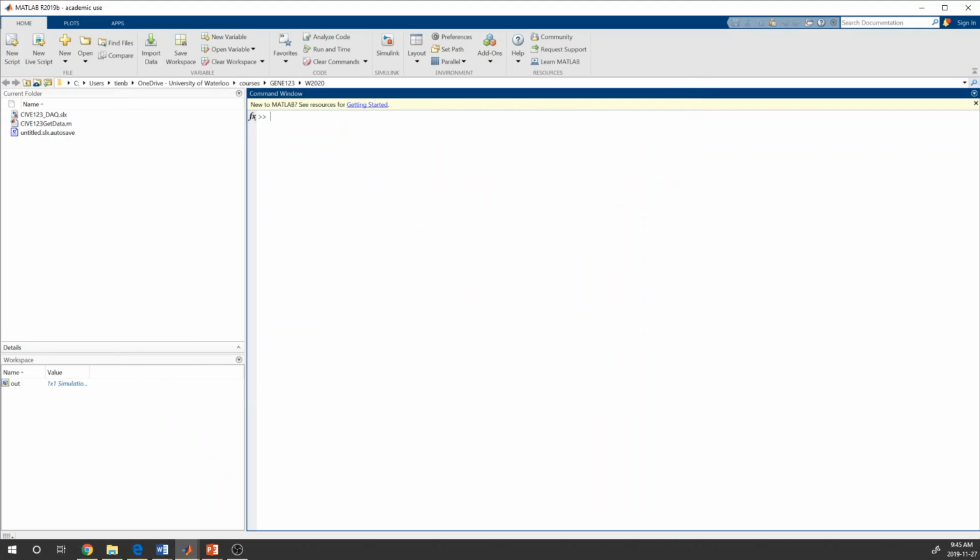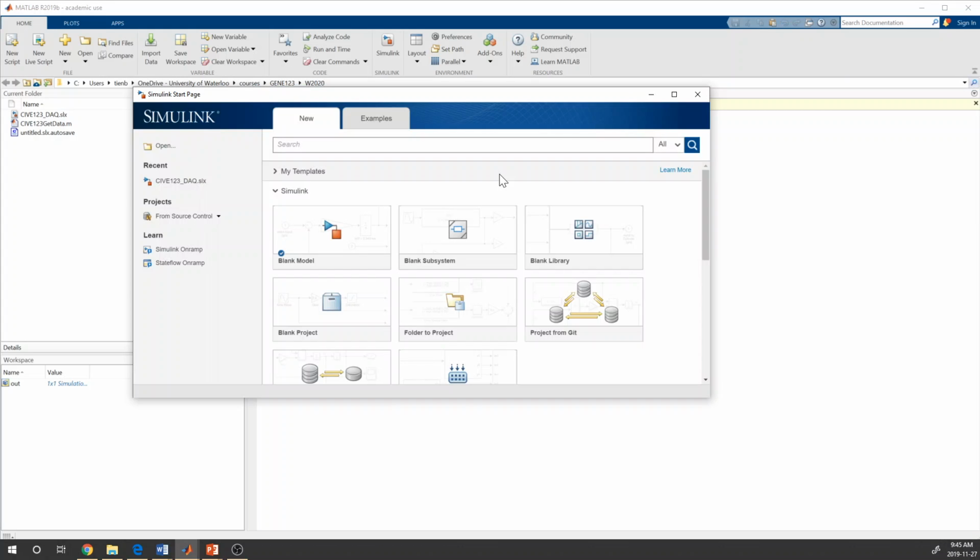But let me close that down. And again, if you can't find it or whatever it is, or you don't want to search for it, you can just type Simulink and it will open up for you.